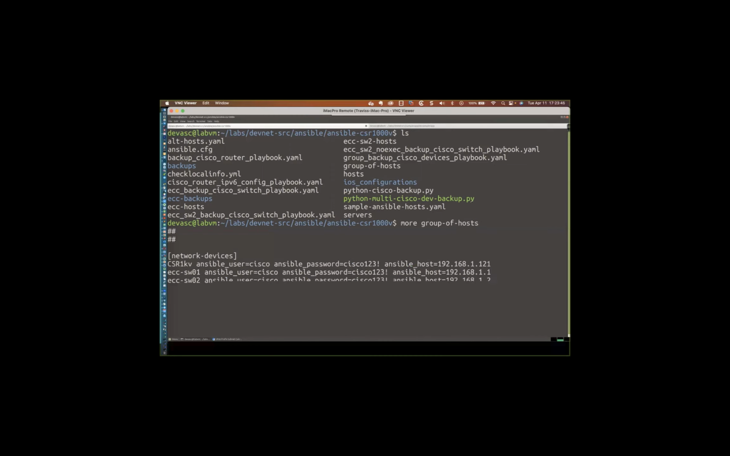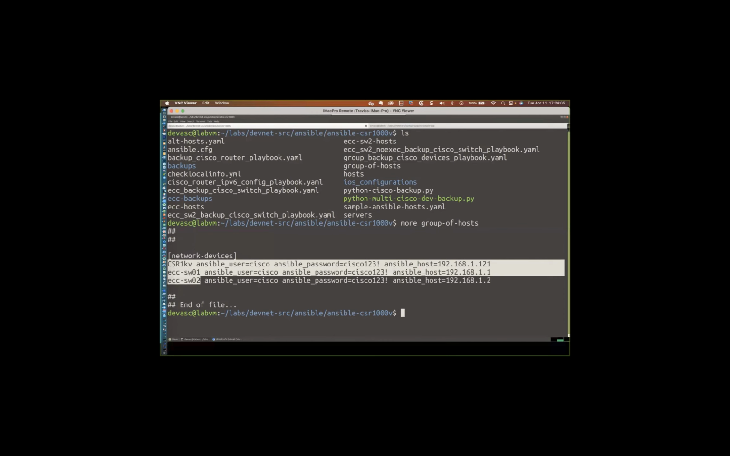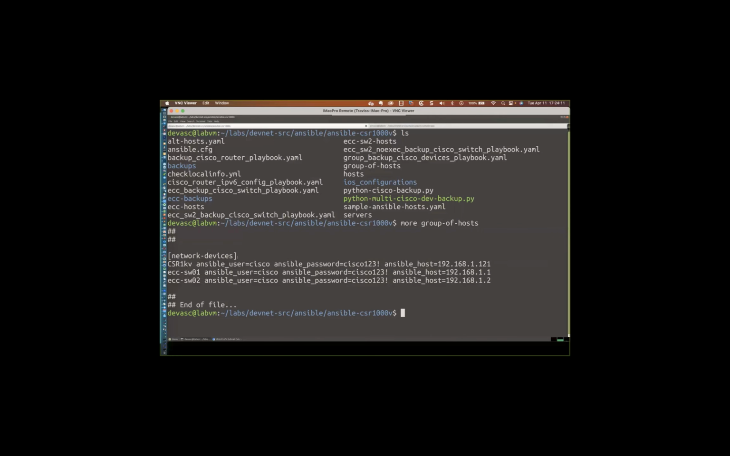So here you can see I've created a little group, right? Remember we saw this in the example configuration file where I've got multiple hosts down here. I've got the CSR 1KV, I've got ECC switch 1 and ECC switch 2, but I don't want to have to create different YAML documents inside the YAML playbook. I want the same thing to be done to all three of these hosts, and I want to refer to them simply as network devices.